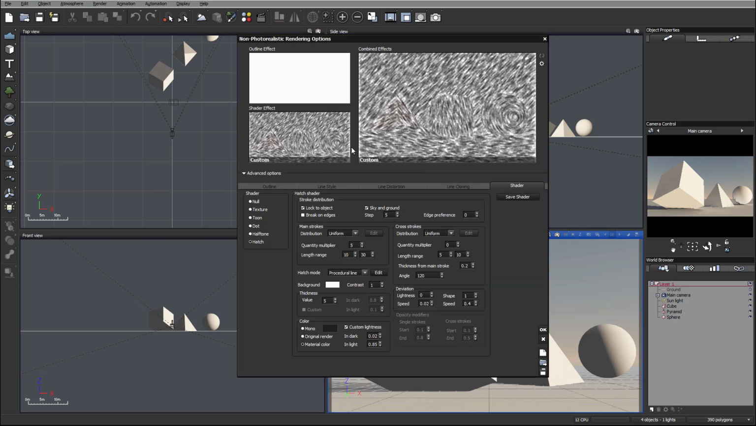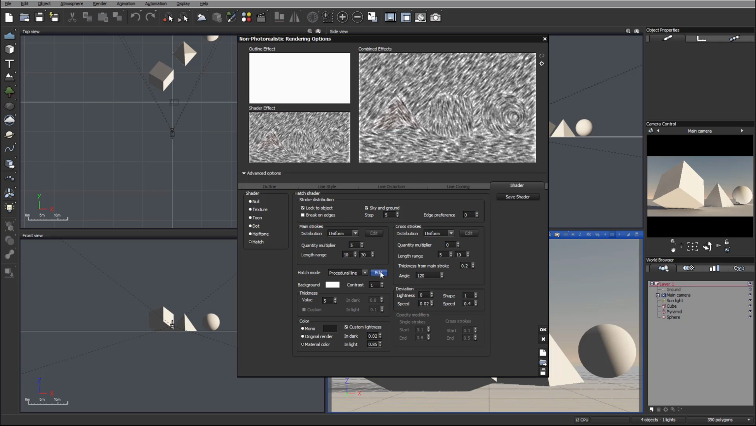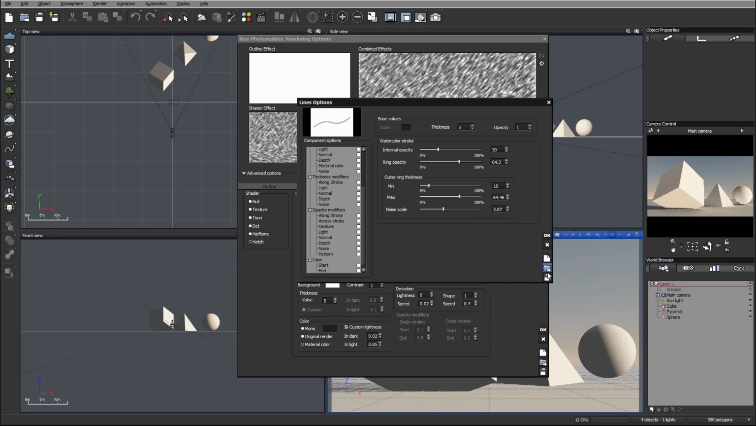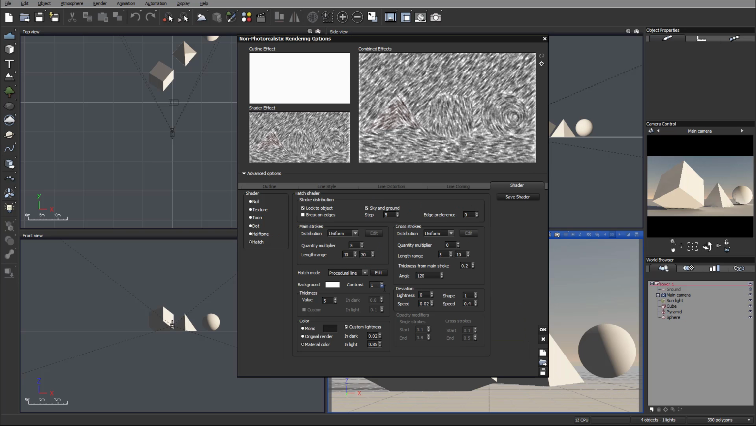But the nice thing about this is, if you create a watercolor in your outline and you like your strokes and want to use them, you can also open and load them directly in your line options that will apply inside your shaders. So you can reuse some of those line options, which becomes very handy.